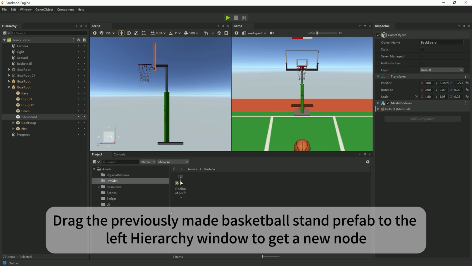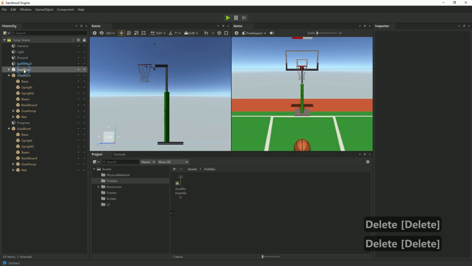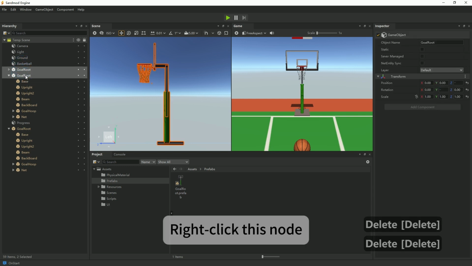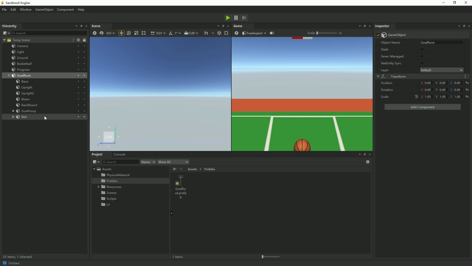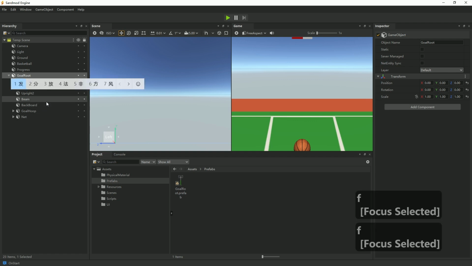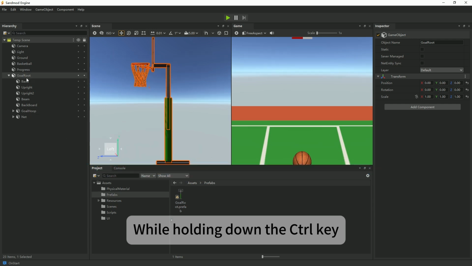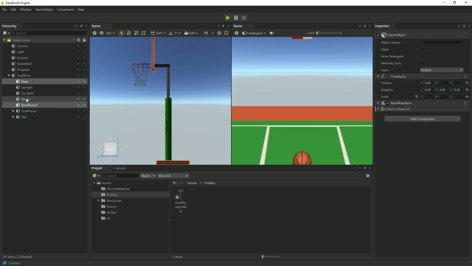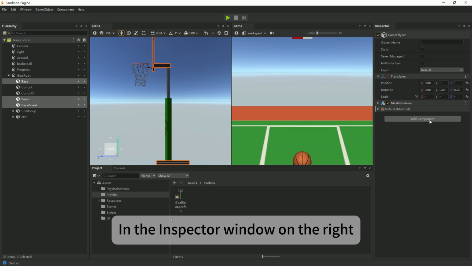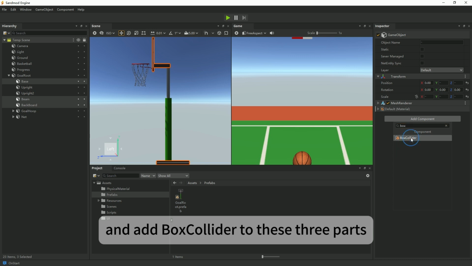Drag the previously made basketball stand prefab to the left hierarchy window to get a new node. Right-click this node, select Prefab, Unpack, and unpack the prefab. Select this node and press F. While holding down the Ctrl key, click the base, backboard, and the top beam of the basketball stand. In the inspector window on the right, click Add Component, search for Box, and add Box Collider to these three parts.